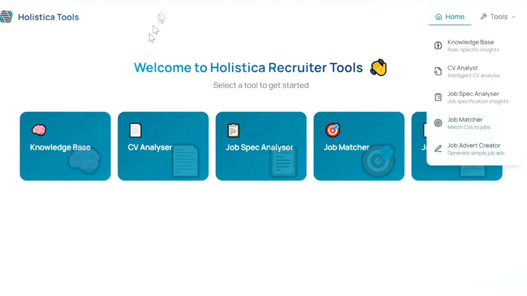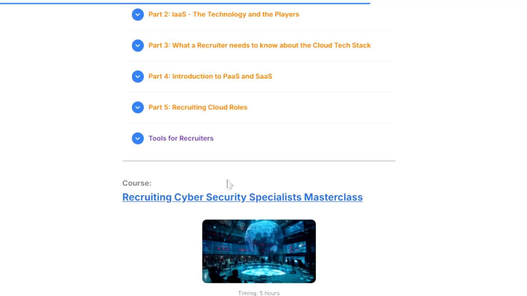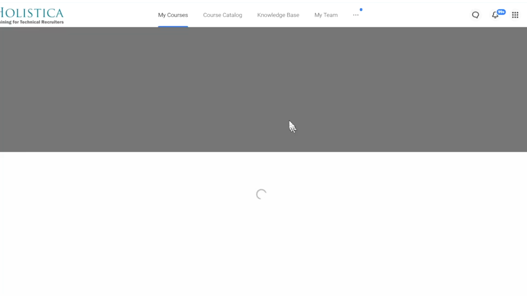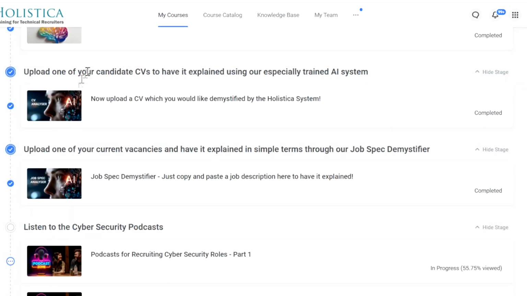Now, how do you get to this? One of the key things is that when you're in any of the master classes, let's come over to something like cybersecurity, you'll find that at the end of most of your master classes there will be this element here, which asks you to upload your candidate CV. In this situation, you would put in a cybersecurity CV and have it explained to you by our AI system. And indeed, you can actually put up one of your live jobs as well. But this gets you to the actual tool area.